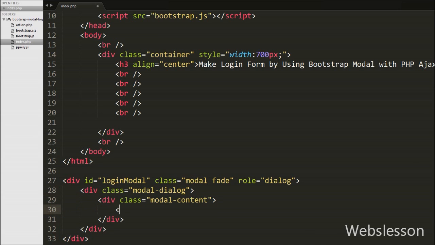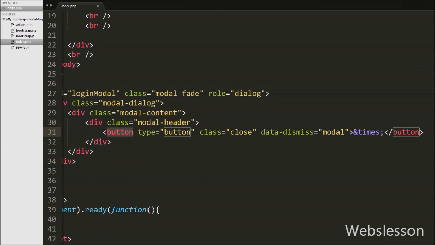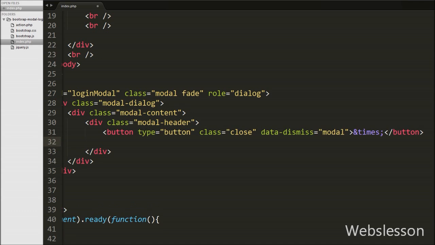In this division tag we write one more division tag with class equal to modal header. This class is used to define the style of the header of the modal. In this division tag we have defined one button to close the Bootstrap Modal, so we write button type equal to button, class equal to close, and data dismiss equal to modal. With the help of this button we can close the Bootstrap Modal by clicking on it. To display the Bootstrap Modal title, we write a header tag with class equal to modal title with the text login. This class displays the title of the Bootstrap Modal.